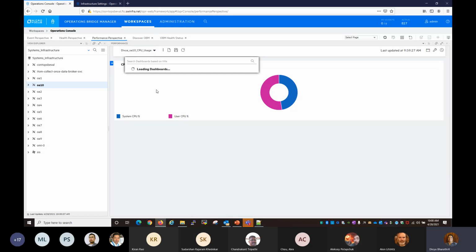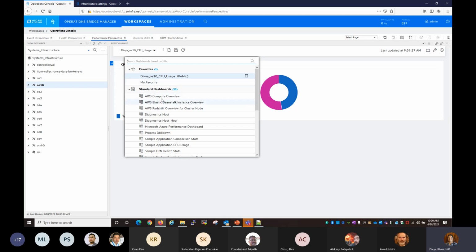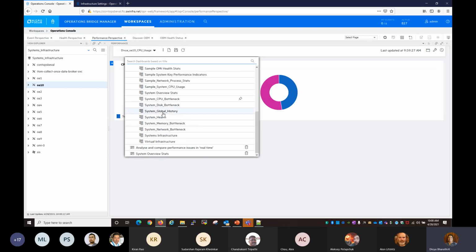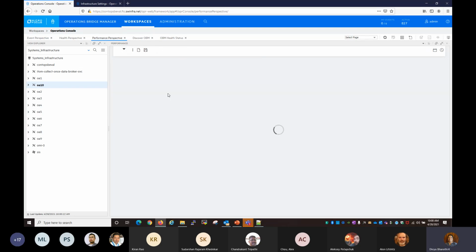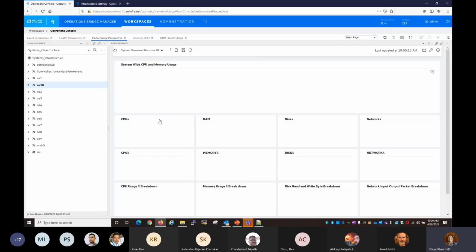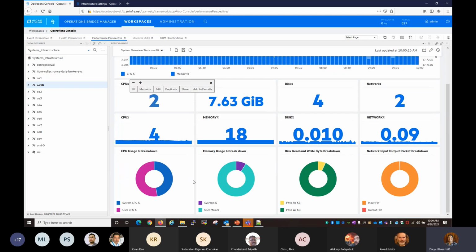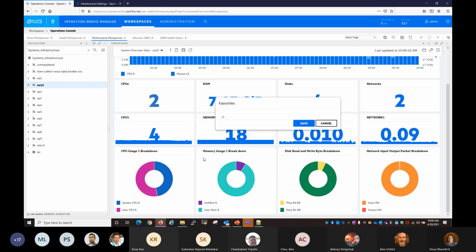Let me take a new one. Once you make the graph or performance dashboard a favorite, only then could you use that data to be forwarded to BVD. Let me select this one. See, here is an option. First you will have to add it to favorites.